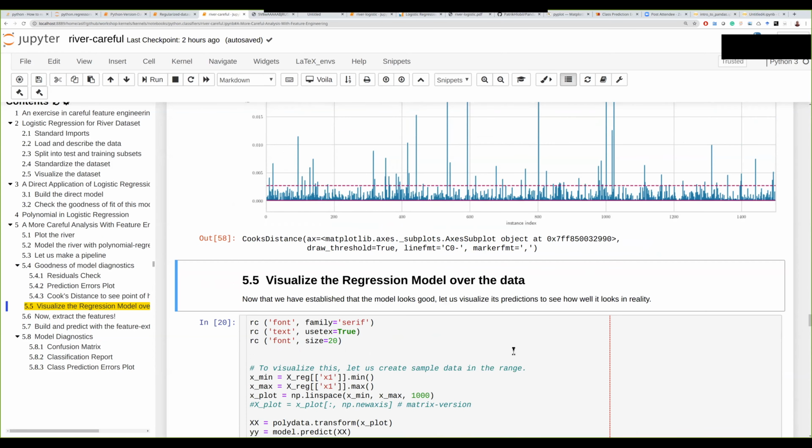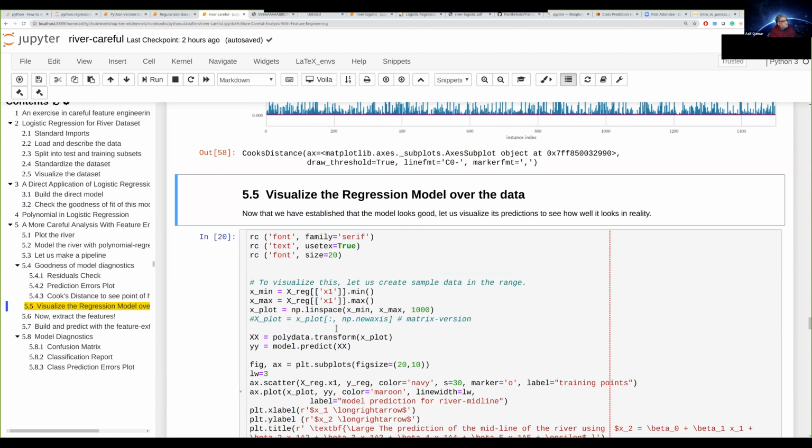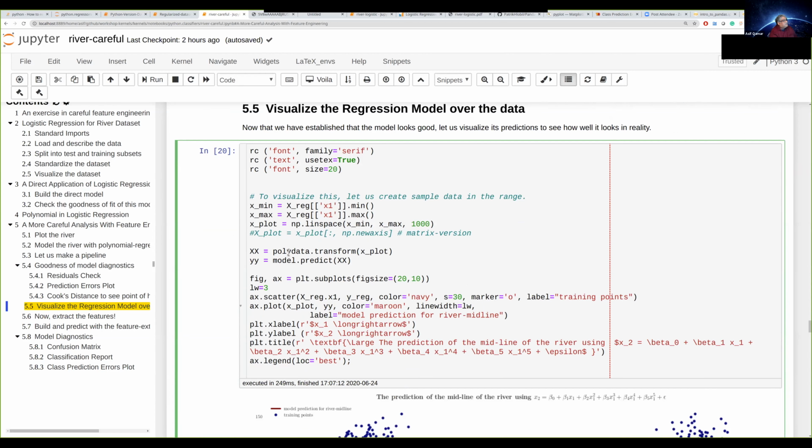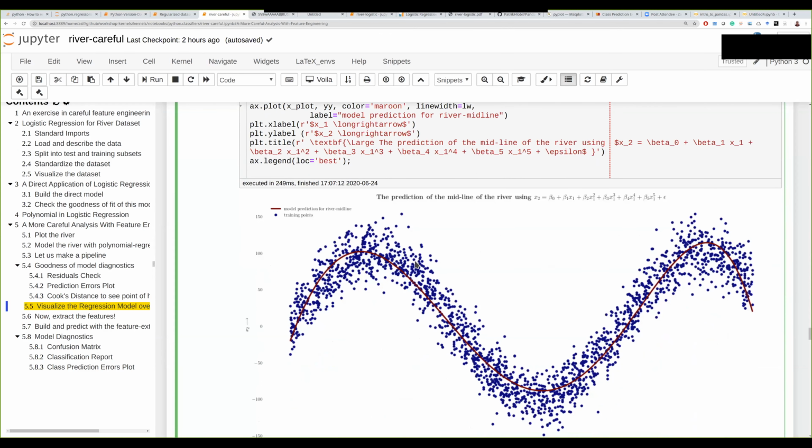But if you went back, you notice that polydata transform, this scales and does polynomial expansion. This polydata is a pipeline. Scale and do polynomial expansion. So you already normalize it during that process? That is true. You normalize it during that process.